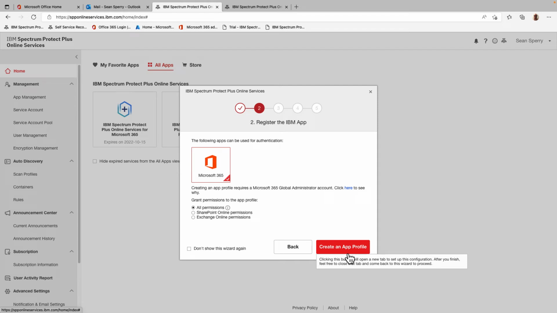The next thing it's going to ask me to do is to create an app profile. And this app profile is going to allow the Spectrum Protect Plus for online services instance to communicate with my Microsoft 365 instance that I'm doing the data protection operation on. As you can see here, you do have the opportunity to limit the permissions that you can grant this app profile to either SharePoint or Exchange.